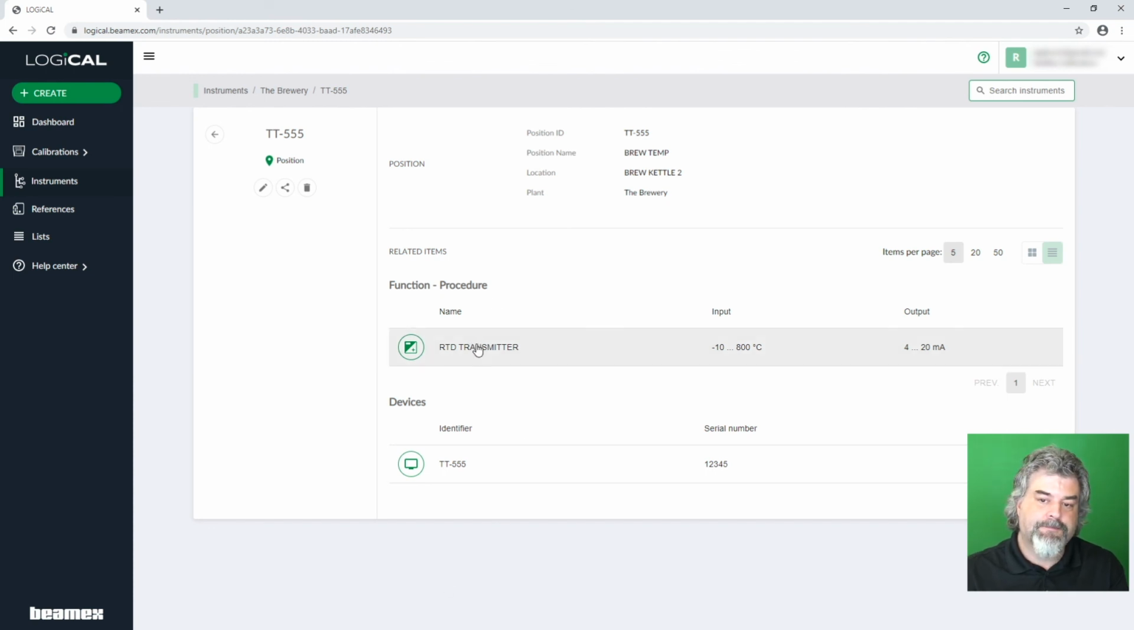Here's my function. So again, the position is the location in the plant. The function is, what is it? Is it a transmitter or a switch or a valve, display? Device is literally the physical instrument that's installed at that location.